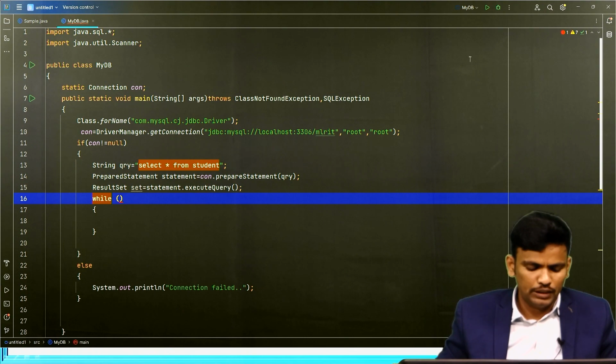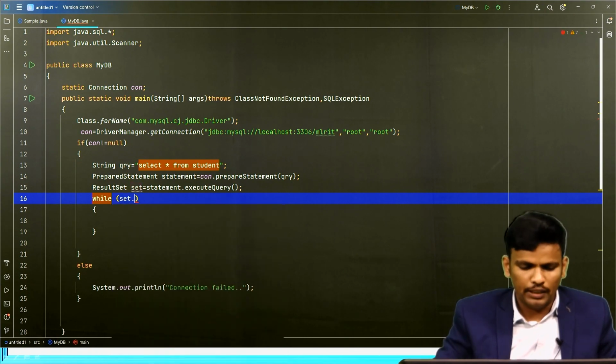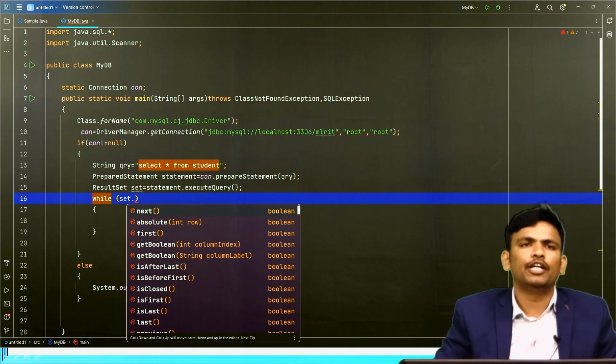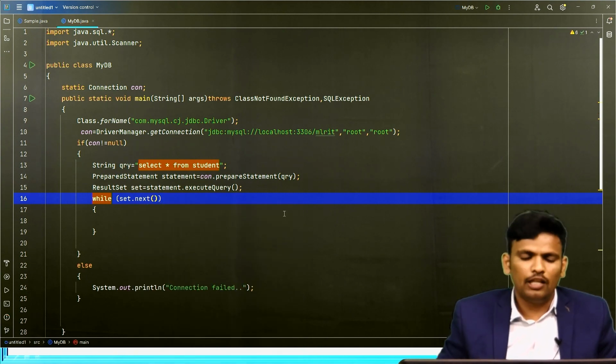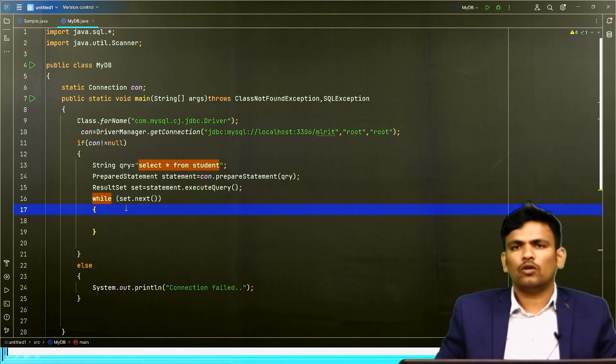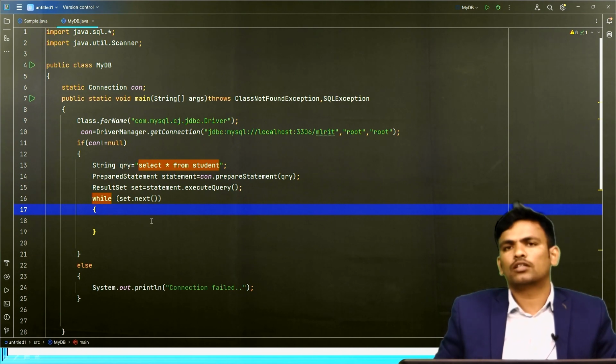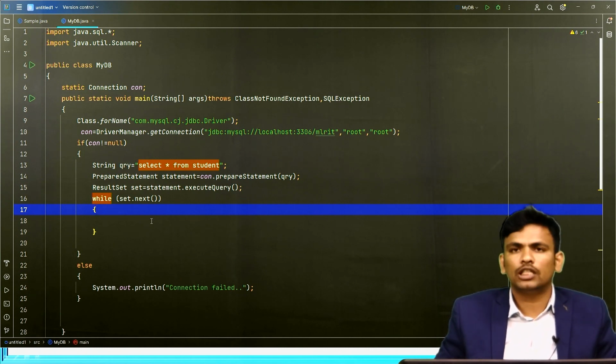Okay, so which method do we need to use to iterate the number of iterations? We need to use the next method. You can see here the next method returns a boolean value. Okay, now it is returning the boolean value. When will it terminate? If there are no records in your table, if it has reached the last, the loop will terminate automatically.